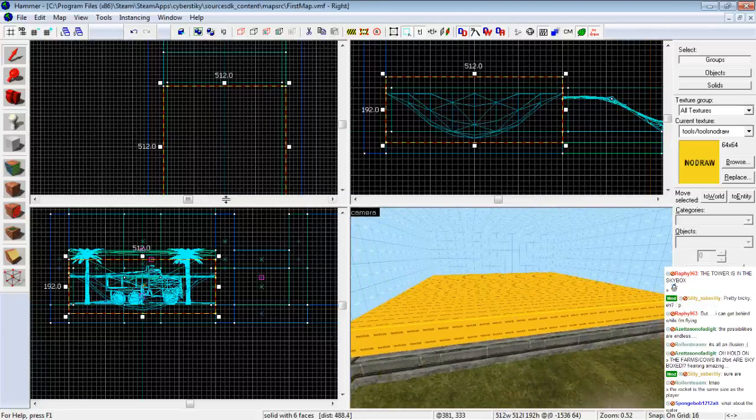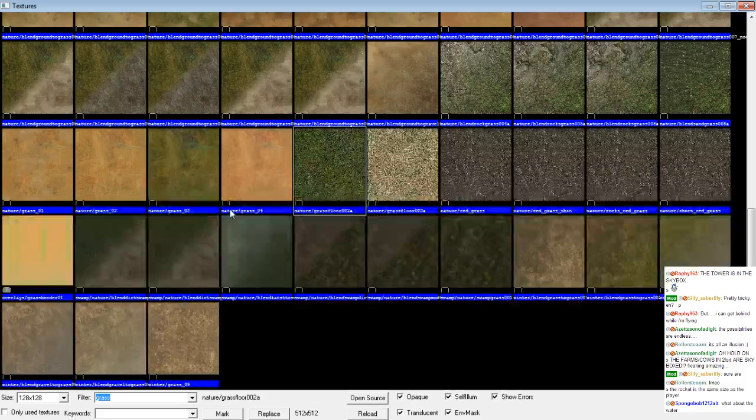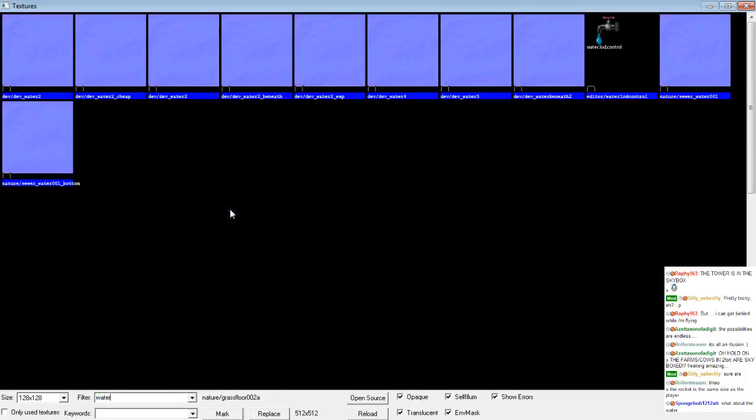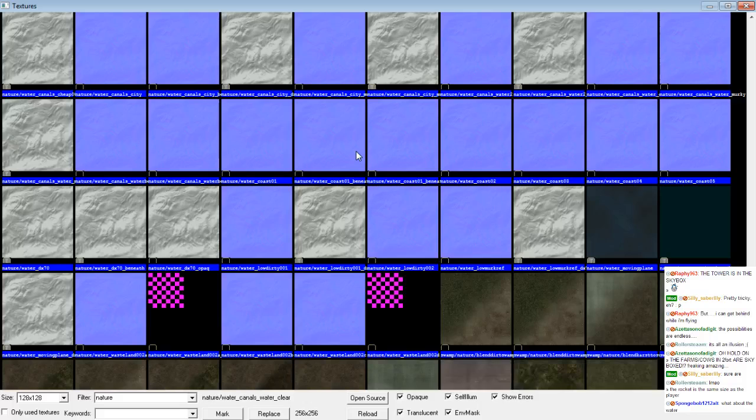And then what I'm going to do is, using the face editor, click on the top one here, do browse, and do a search for water. Now, these don't look like water at all. These are just placeholders. These are just thumbnails. It'll look a lot better in-game. The one I like is called Nature. I think Nature's in its name. Nature Waters. Water Canals. Water Clear. I'm going to do a search for Nature. I'm pretty sure Nature is in its name. Waters, Canal, City, Murky.